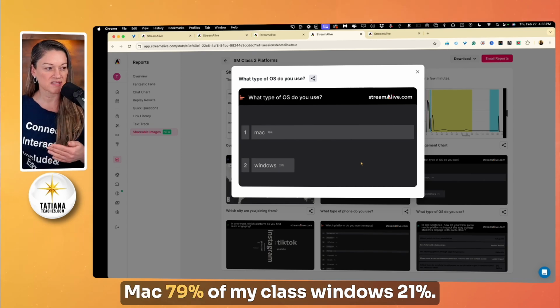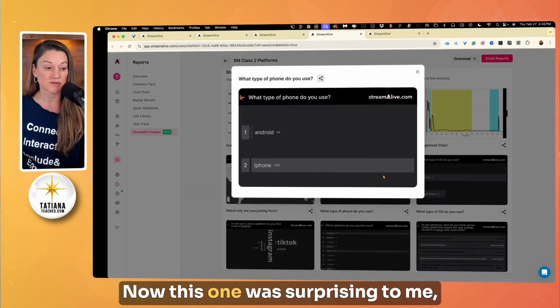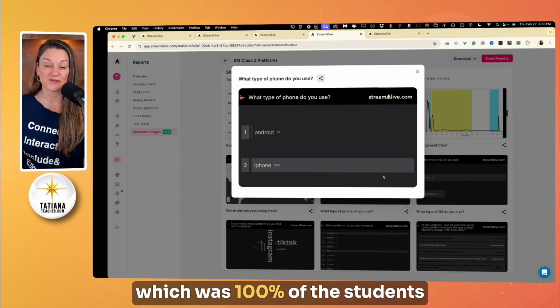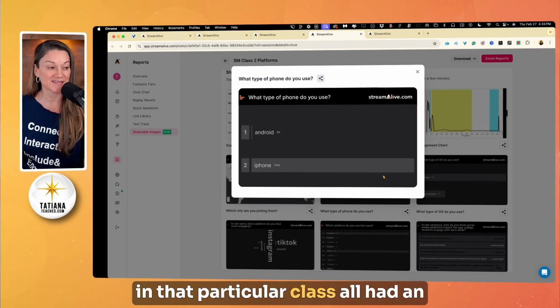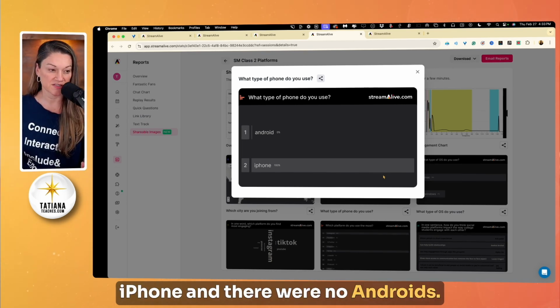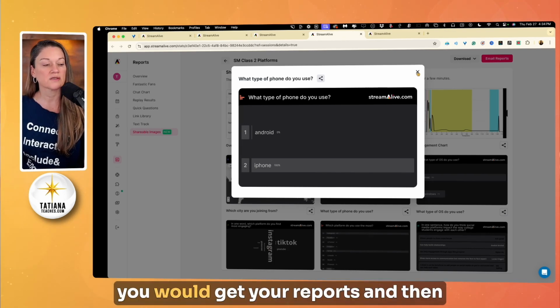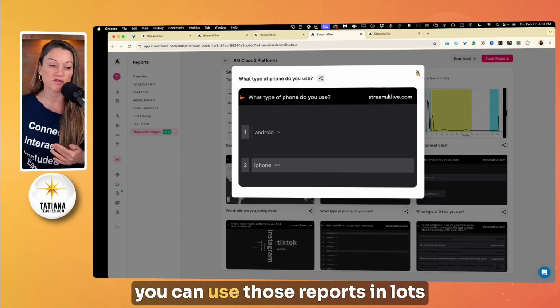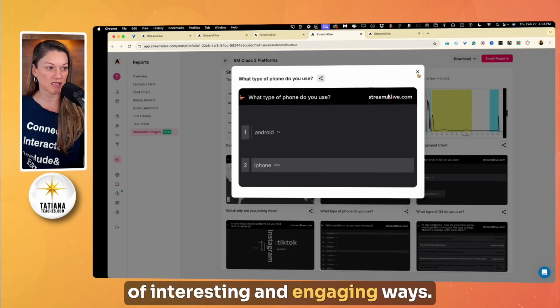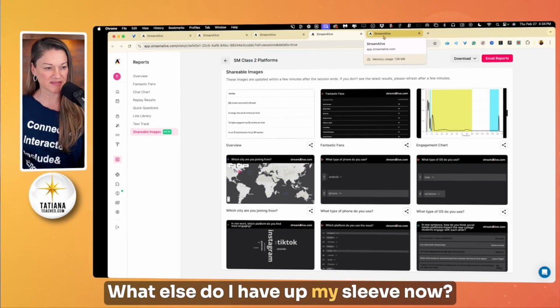Mac, 79% of my class, Windows, 21%. Now, this one was surprising to me, which was 100% of the students in that particular class all had an iPhone and there were no Androids. Once your sessions are finished, you would get your reports, and then you can use those reports in lots of interesting and engaging ways. What else do I have up my sleeve now?